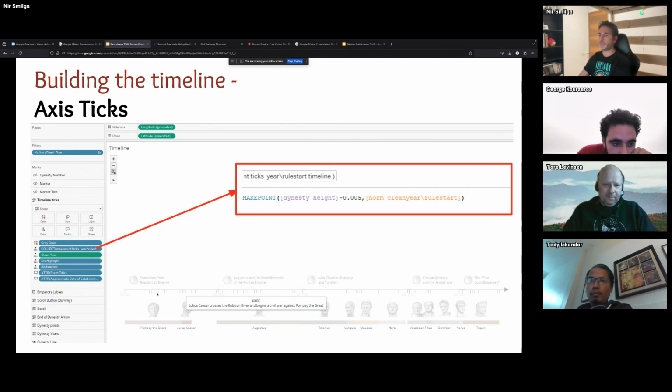And then we have the axis ticks. Each tick is a specific event. Here you can see an example on this tick here. It's where Julius Caesar crosses the Rubicon, a very famous event, which started the conflict and the establishment, historians will say, of the Roman Empire. So again, we have years, we have the event year, and then we are normalizing it and creating a parameter and creating a make point to place all of these ticks all along the timeline axis.